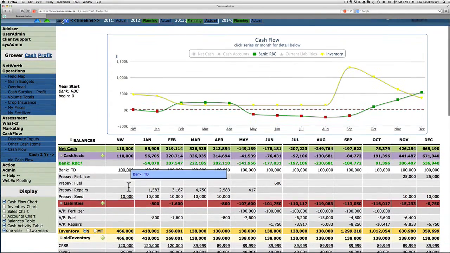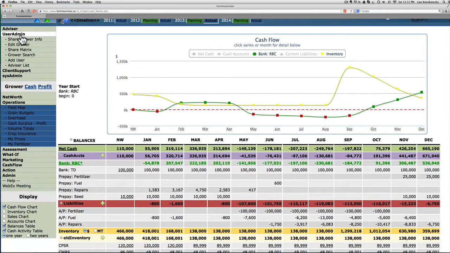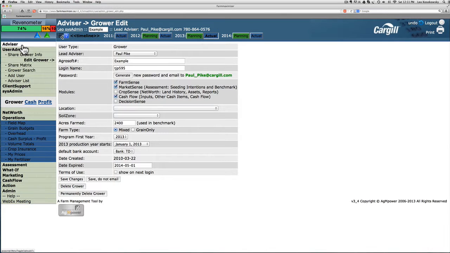You'll notice that this account is not the default cash account, so it is an account that's at the bank, but everything is still coming in and out of the RBC account. To change that bank account default, you can go as the advisor, go to Edit Grower and choose your default bank account.